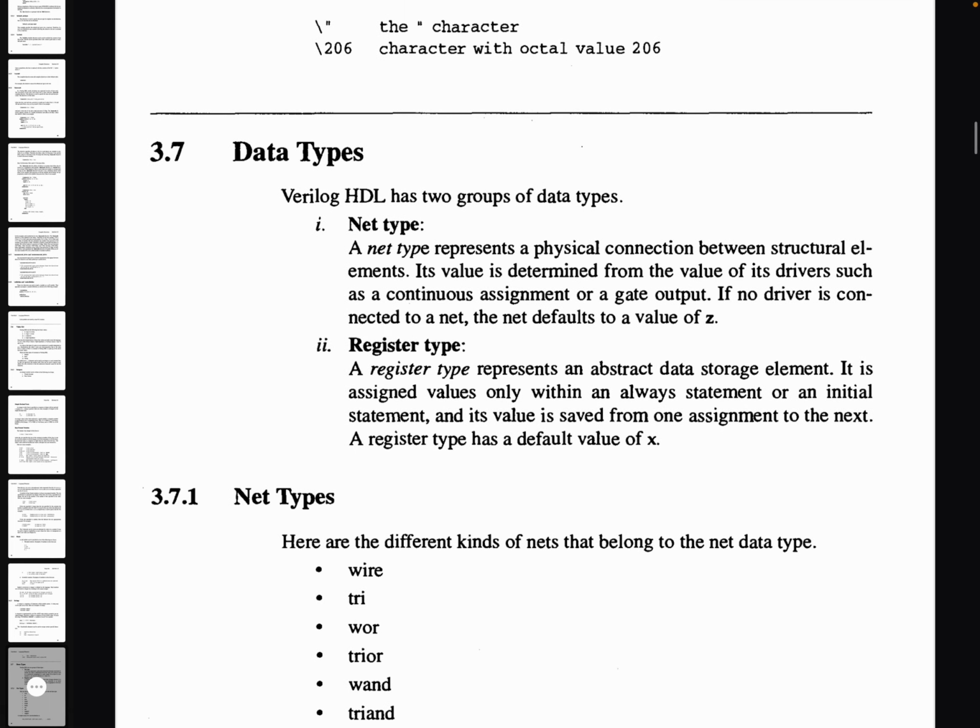Now let's talk about data types. Data types are mainly of two types: net data type and register data type. A net data type represents a physical connection, like wires between structural elements. Its value is determined from the value of its drivers, such as a continuous assignment or gate output. We can only assign it using continuous assignment statements. If no driver is connected to a net, the net defaults to a value of Z, high impedance.